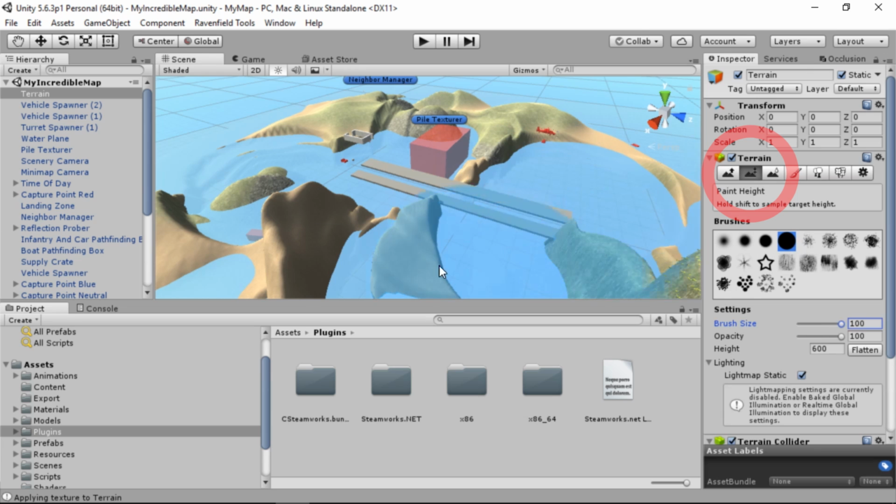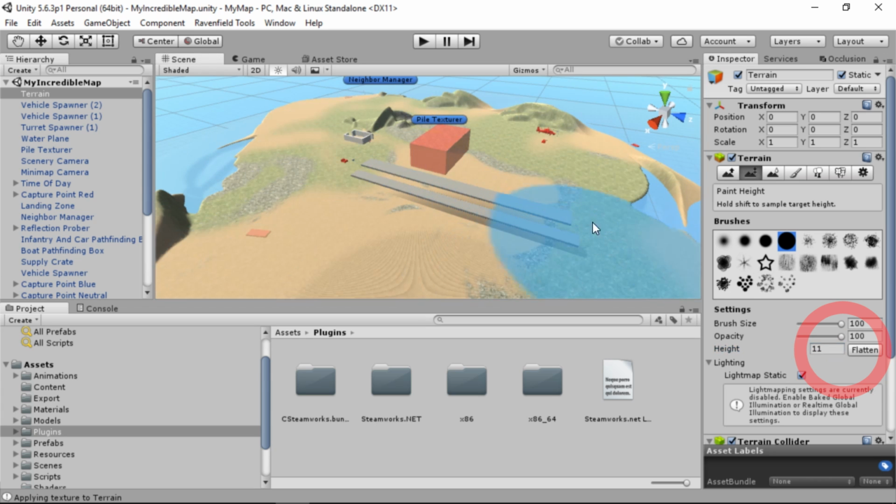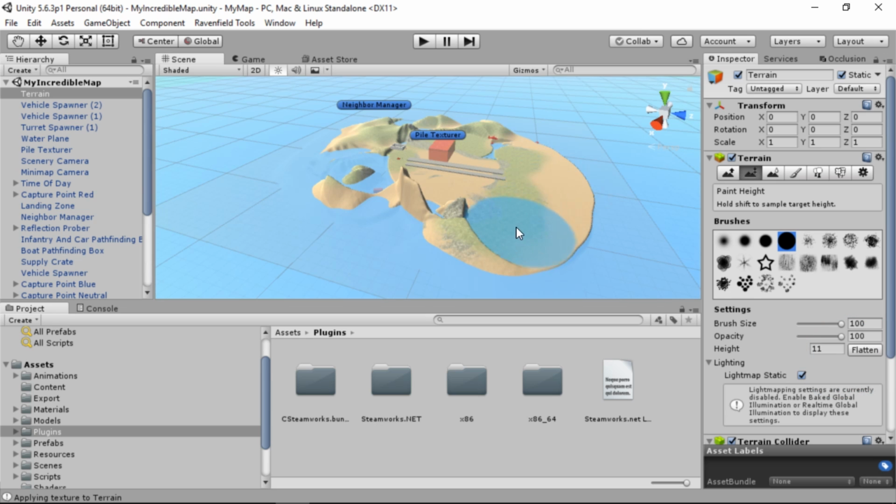I'm going to paint height. This will paint the exact height that I want. Let's set this to 111. Too much. Let's set this to 11. Perfect. So I'm just going to make a flat map here and start from that. There we go.